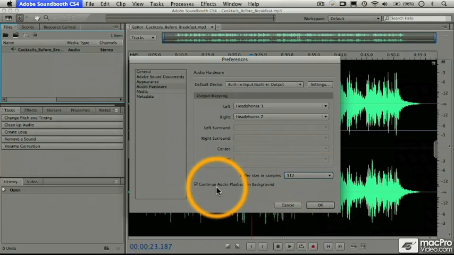The last thing in here is continue audio playback in background. If you are switching between applications and playing audio in Soundbooth as you're doing so, this will allow you to continue hearing the audio output in the background while you're doing that. You may or may not want that depending on what the other programs are that you're switching to. If those are audio programs, you might get some confusion about what's actually playing. So there are times when you may want to turn that off. Or, of course, simply stop the playback in Soundbooth before you switch to the other program.